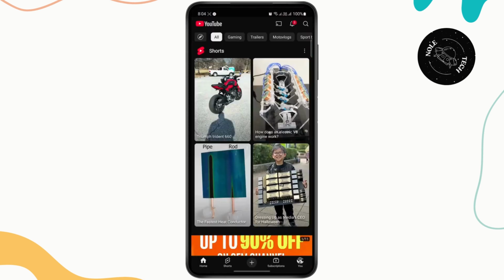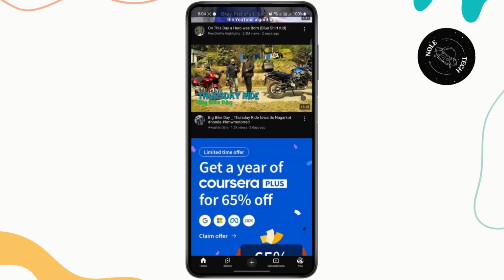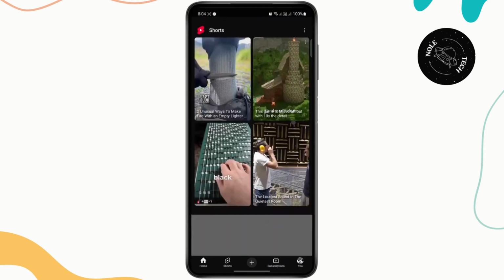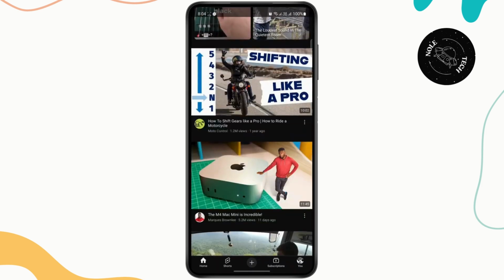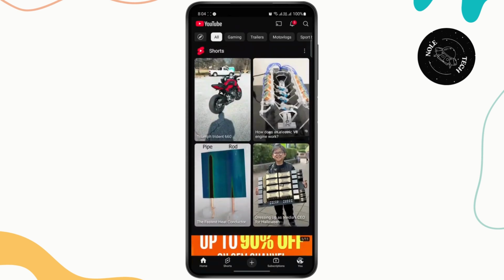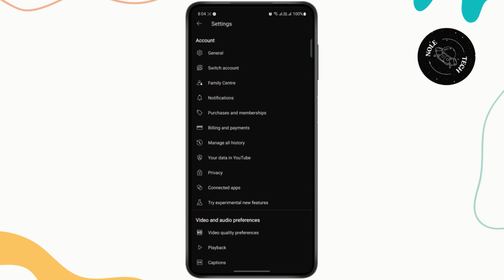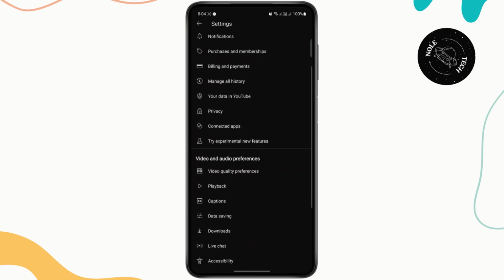First of all, you will have to open YouTube. Now, if you scroll down a bit, you will get certain types of videos that you would not like to see on your homepage. In that case, what you can do is first head over to your profile at the bottom right corner. Once you do that, you can just tap on the gear icon at the top right to open up your settings.